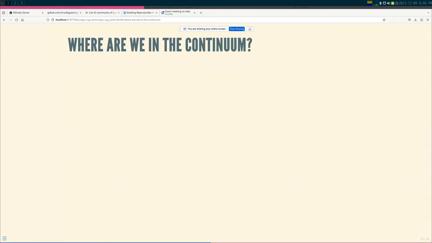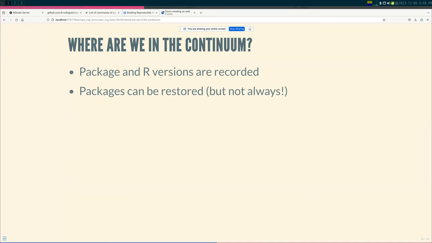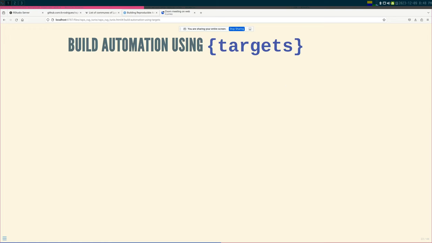So let's take a little break and look at where we are in the continuum. So we have packages and R versions that are recorded. That's pretty nice. We have packages that can be restored, but not always, as I showed you, sometimes it fails. And we still don't have a pipeline, however. Where's the pipeline? Because this talk is about building reproducible pipelines, so where is it? We're going to write a pipeline using the targets package. So targets is a package for R, and it's a so-called build automation tool.